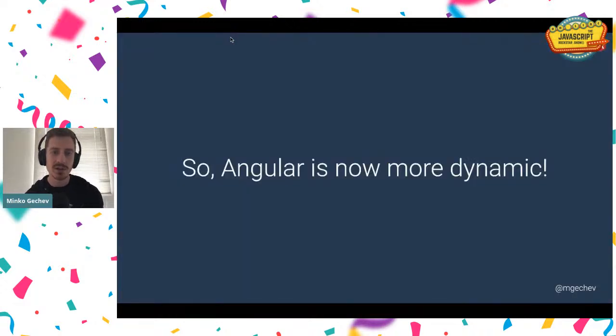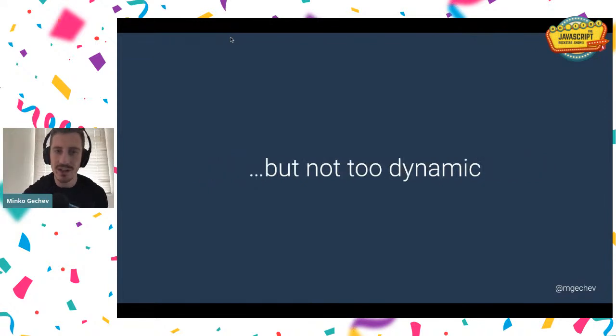Now, Angular is now more dynamic for sure, but at the same time, it is not too dynamic. We still can perform really great compile time type checking, and we have even better compile time optimizations that we're doing right now with Ivy. But you can see how we went originally with AngularJS from the very right of this diagram to the left with Angular 2, and after that with Angular version 4, we went a little bit more to the right, and now we're somewhere in the middle.